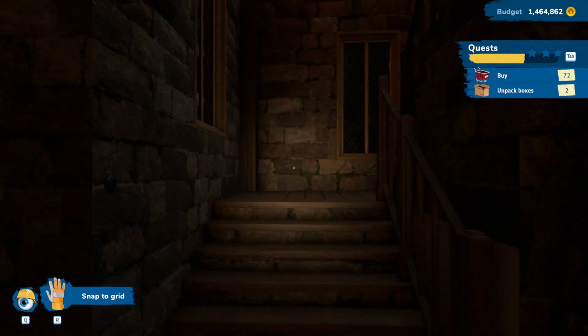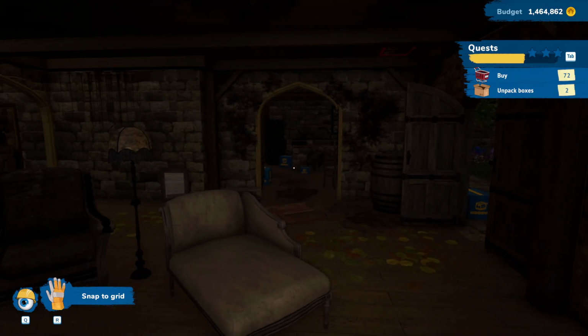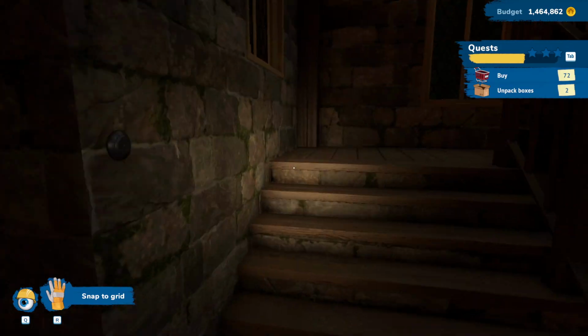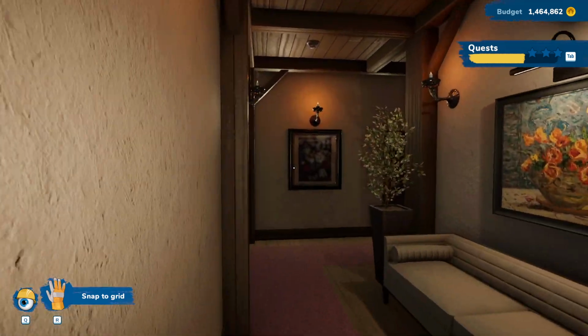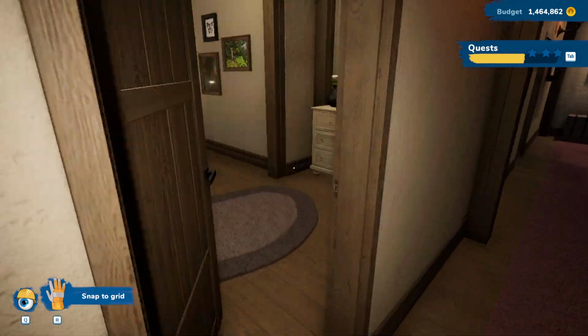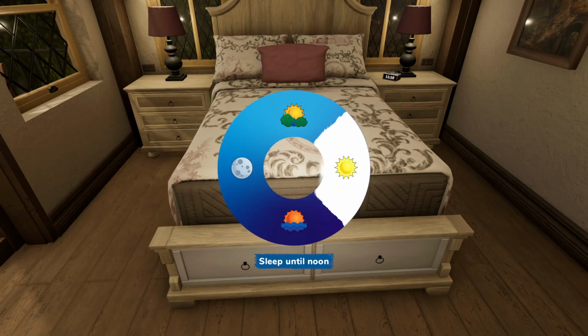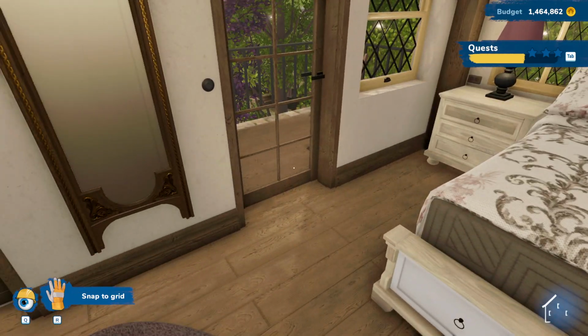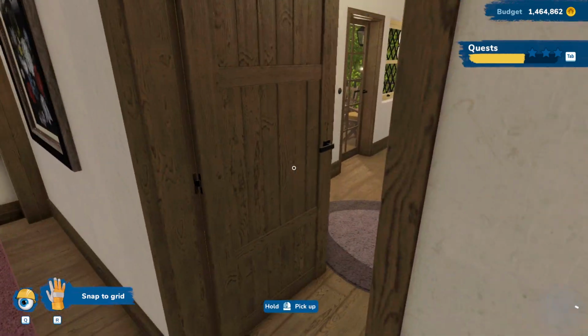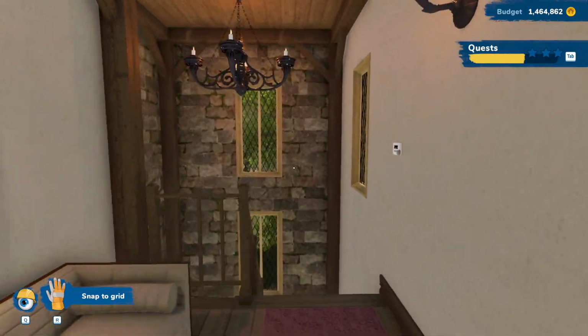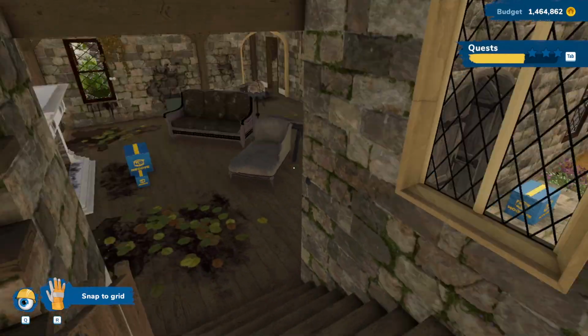It's cute. It's a little dark, but it's cute. Should I sleep? Maybe we should sleep and make it daytime. Let's sleep right here and make it noon. That'll be good. Then we can actually see again. There we go. Shut this door. Yeah, this looks much better in the daytime.